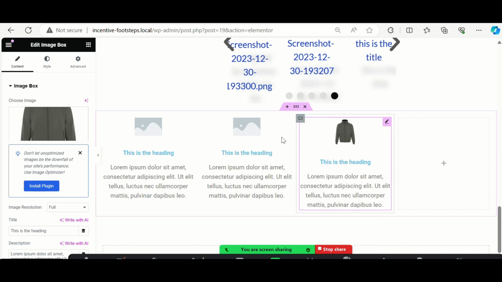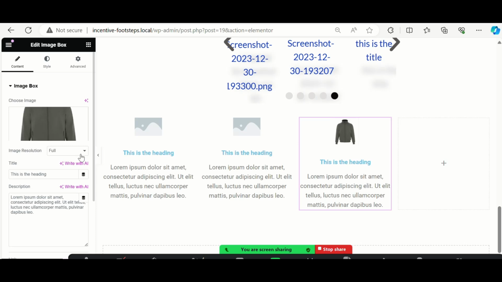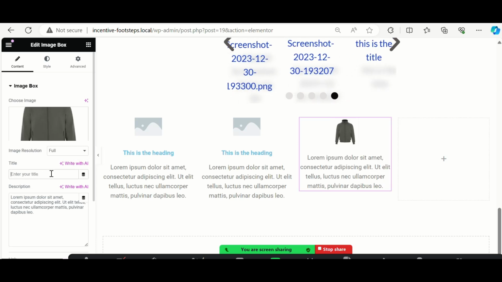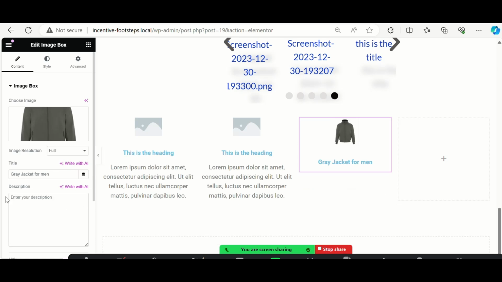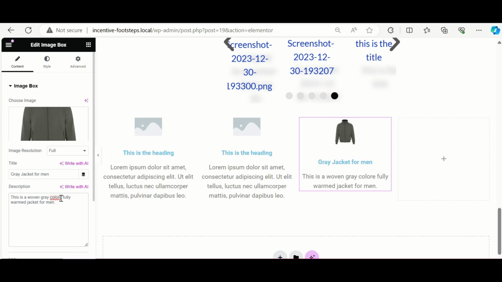I've selected the image. Now I want to describe the heading. For example, gray jacket for men. It's up to you. You want to insert a description or not. Jacket for men. Okay, so we have written the description.